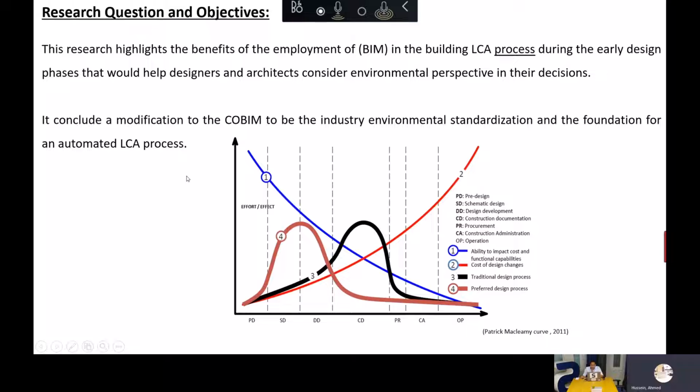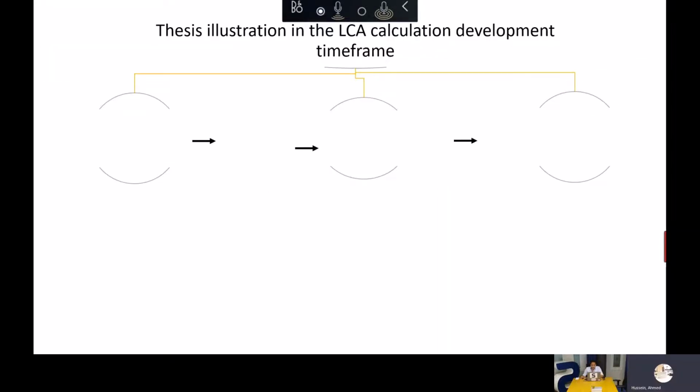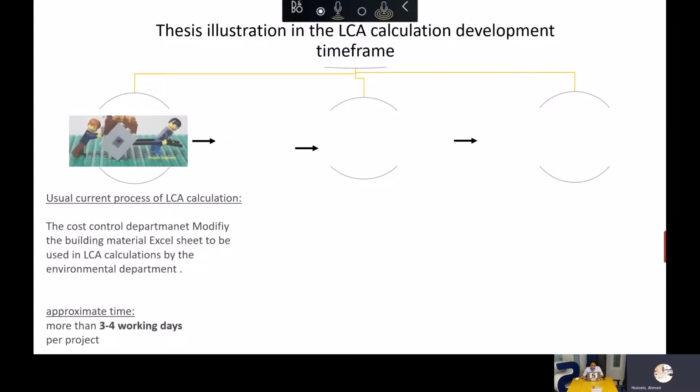Also, the thesis concludes with a modification to the COBIM to be the new industry environmental standardization and the foundation for an automated LCA process. The thesis illustration of the LCA calculation development time frame shows like this.